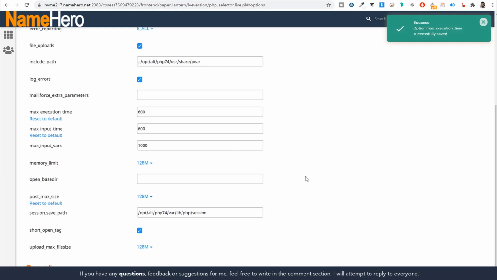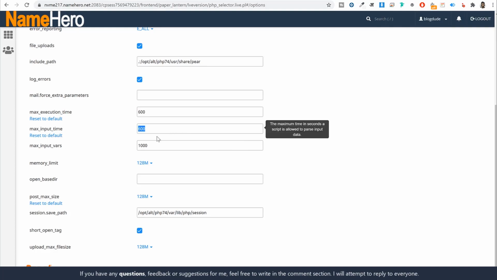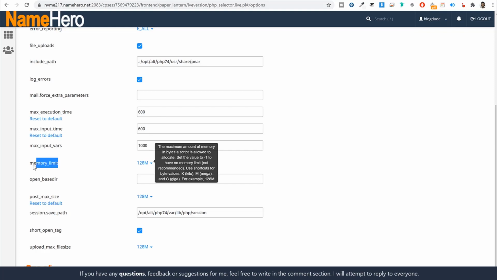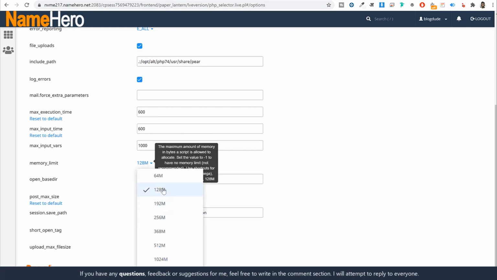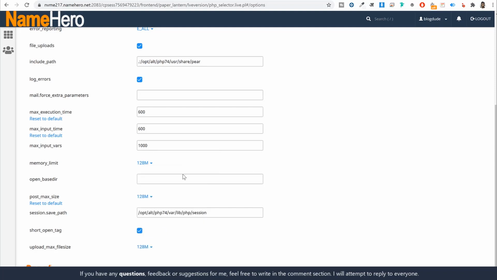Okay, like this, it will be saved automatically. As you can see, this page is getting saved automatically. And after that, max input time should also be at least 600. Max input variables should be at least 1000, and memory limit should at least be 128. You can increase this as well, but just make it at least 128 MB.